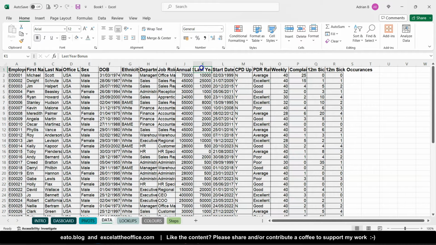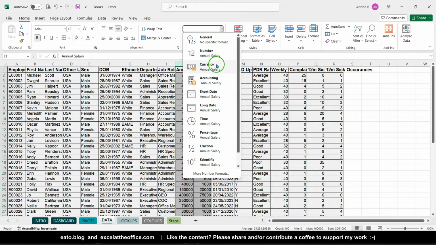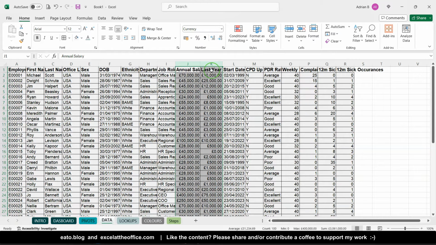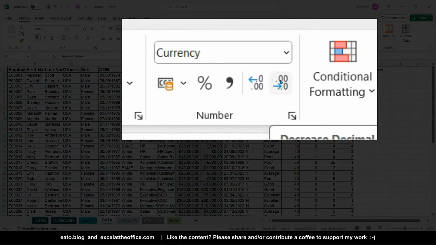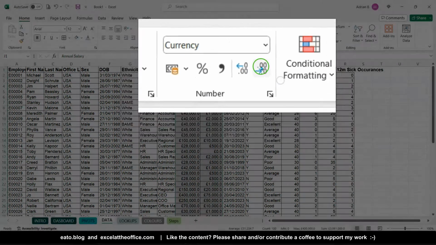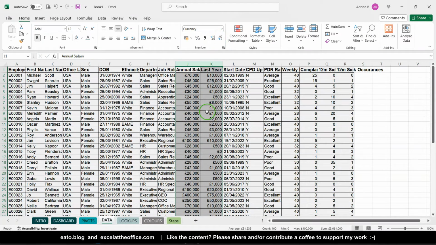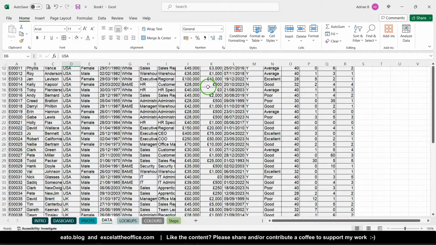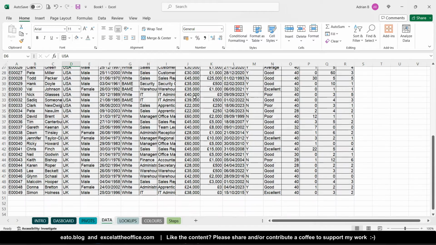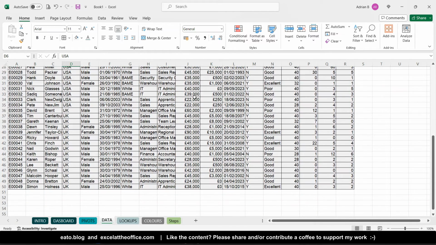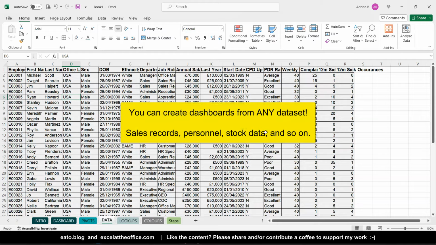The annual salary and last year bonus, these ones I want not general. You can have currency. I quite like the currency one because it aligns everything nicely, even though accounting's supposedly for accountants. But what I want to do, I don't need the pence. The nearest pound is good enough for me. So I'm going to decrease the decimal by just pressing this twice to move that decimal over so it doesn't take up as much space. So there we go. That's the main data set that I might have downloaded from a HR system, for example, or you can just manually enter it.